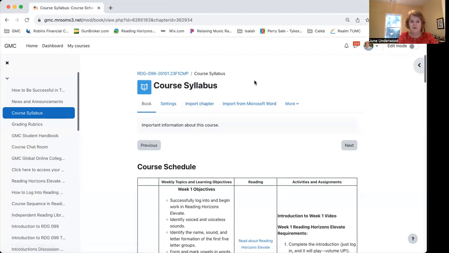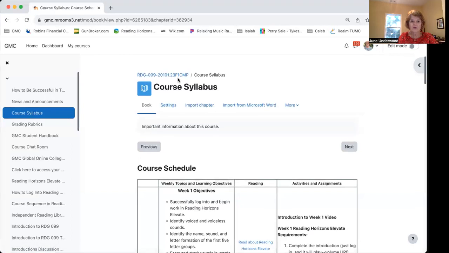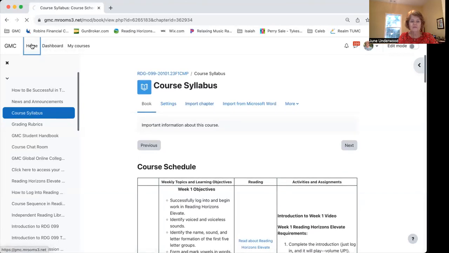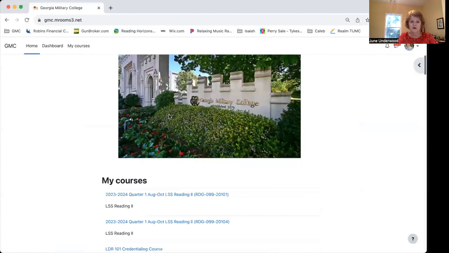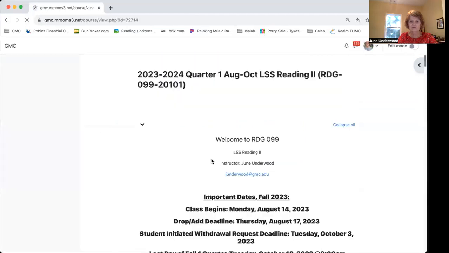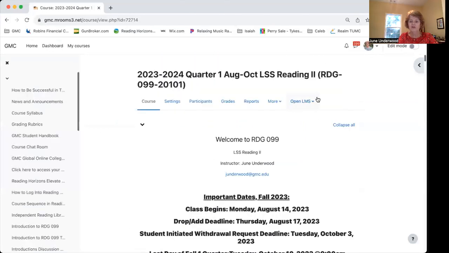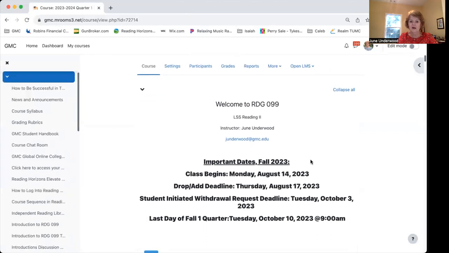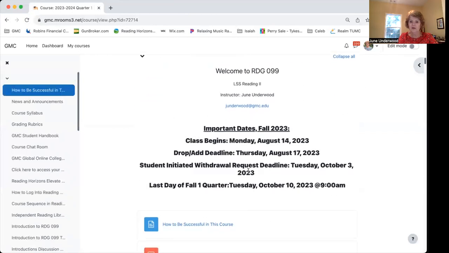At the top of the page, let me go back to home and to our course. So at the very top of the page, you see this information, and then you see important dates. Also, my email is here, and when you click on that, it'll take you to my email so that you can send me one directly from there. So please take into consideration right here.